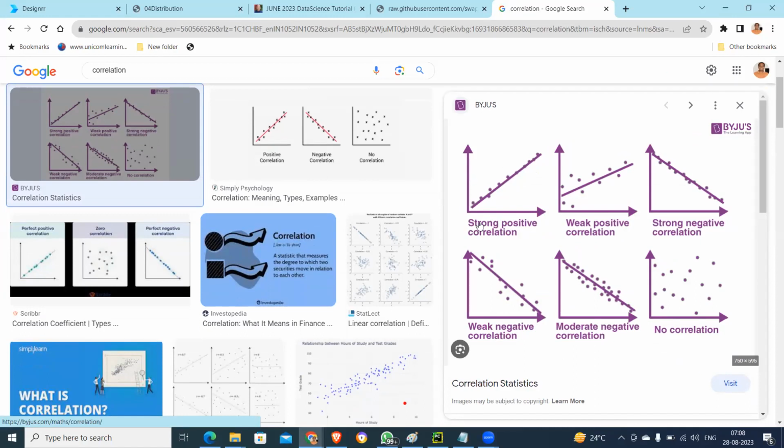I'll talk about what strong is, so hold on for that. Positive means as you increase x, it is directly proportional. This is what we learned in school. Directly proportional means x is directly proportional to y, same concept. Inversely proportional means x is directly proportional to 1 by y, something is reversed. So positive means as you increase x, your y also increases.